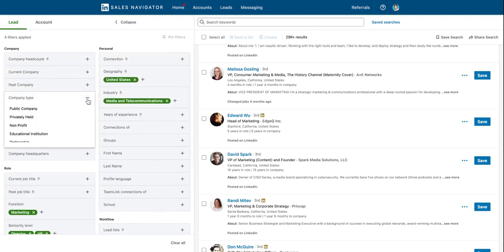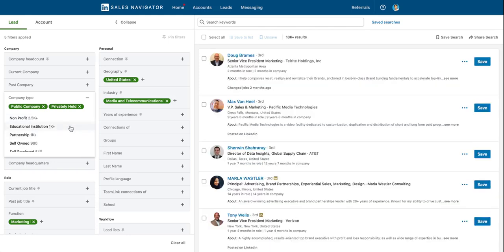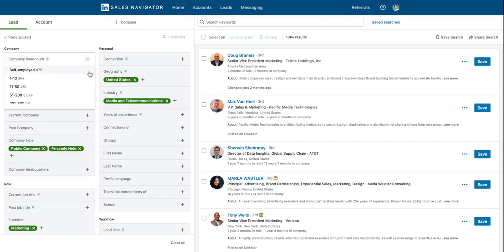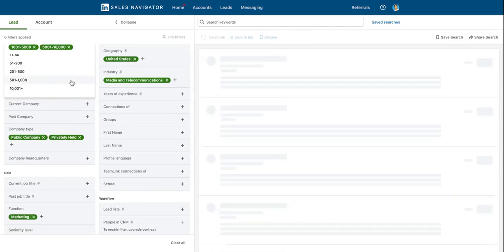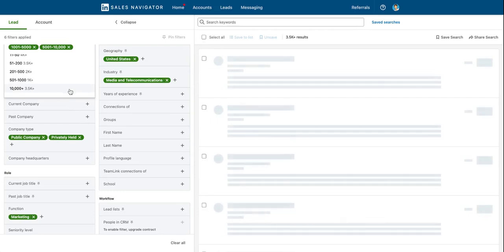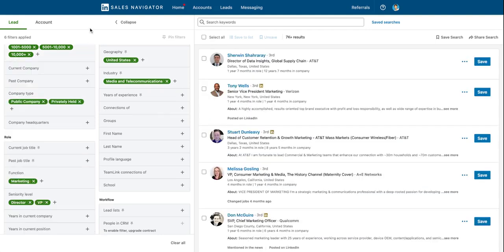I want company type. Let's see. We want public. We want private. We don't want any educational institutions. We don't want any nonprofits. We don't want anyone that's self-owned. We want public and private companies. And to make things even more interesting, I purely want companies that are 1,000 employees and up. I don't really want to target any small businesses or anything like that. I really want to go for the biggest companies possible. Boom.